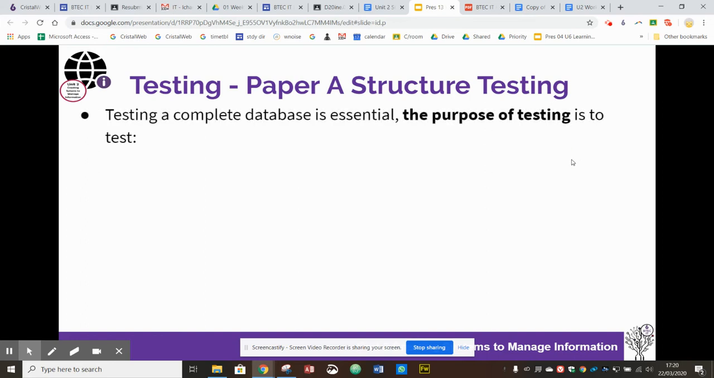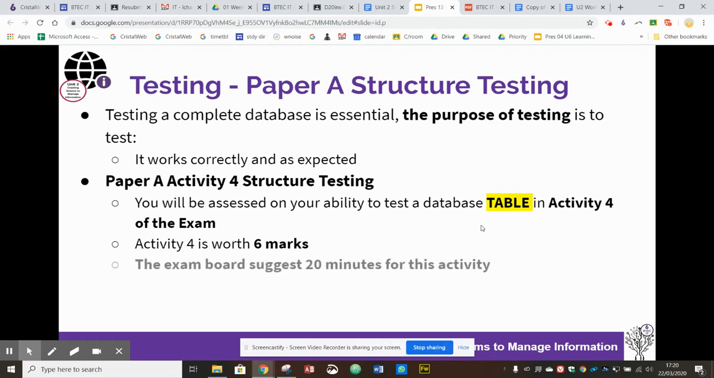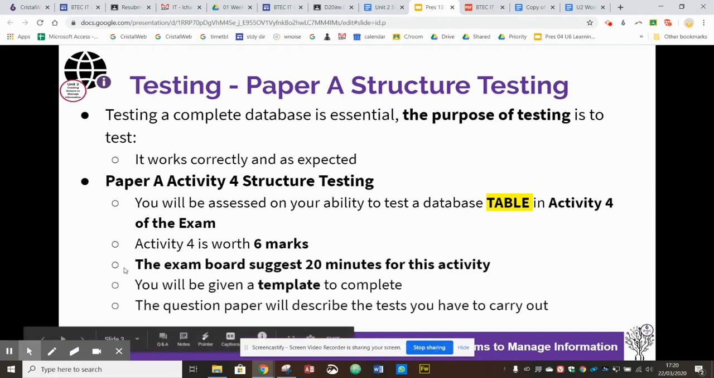So when you do testing, it's basically to test if the product that you've produced, in our case a database, works correctly and works as we would expect it to. For paper A, or for a teacher set assessment, we'll be testing the table, testing that the validation and input masks that you've put in actually do work. So if this was the exam, you'd be expected to complete this activity in 20 minutes, which is quite challenging. They do give you a template to help you complete it, but it is a challenging task.